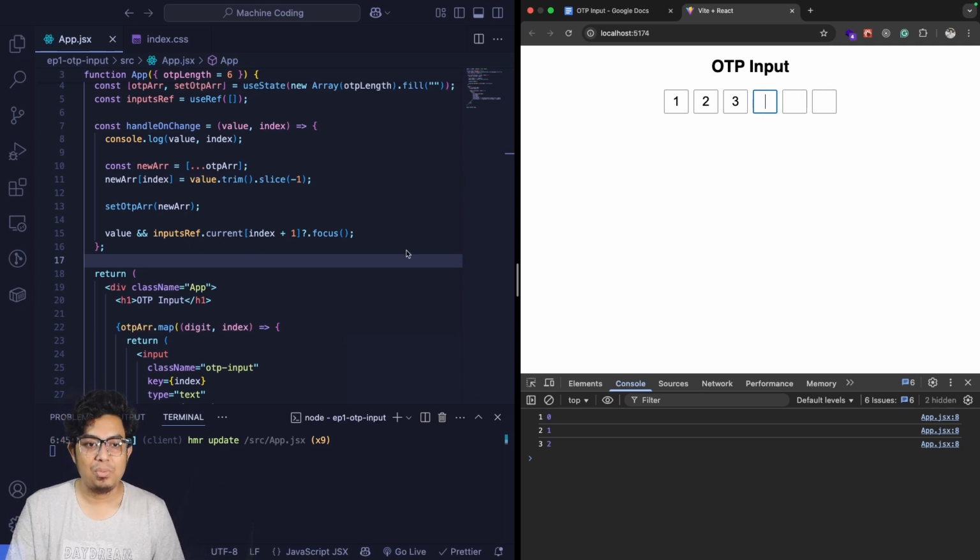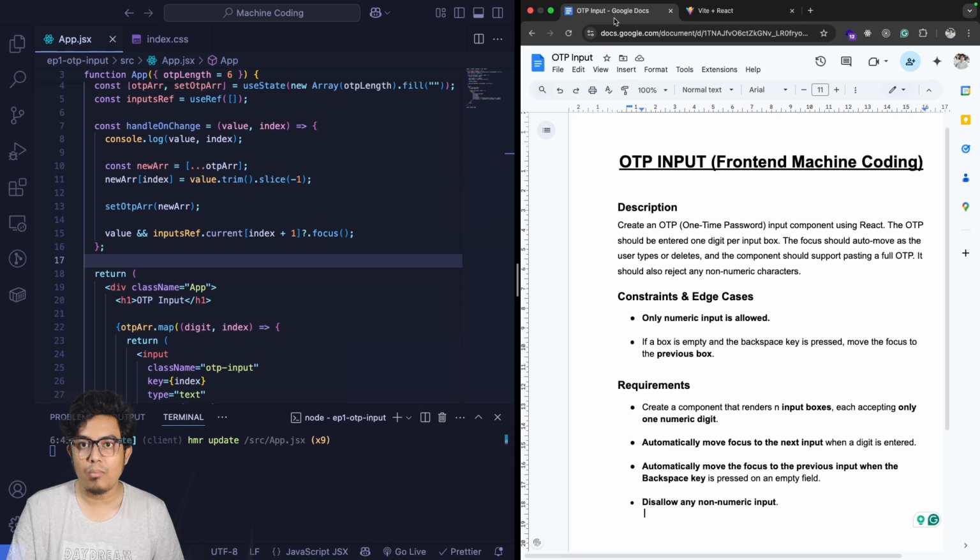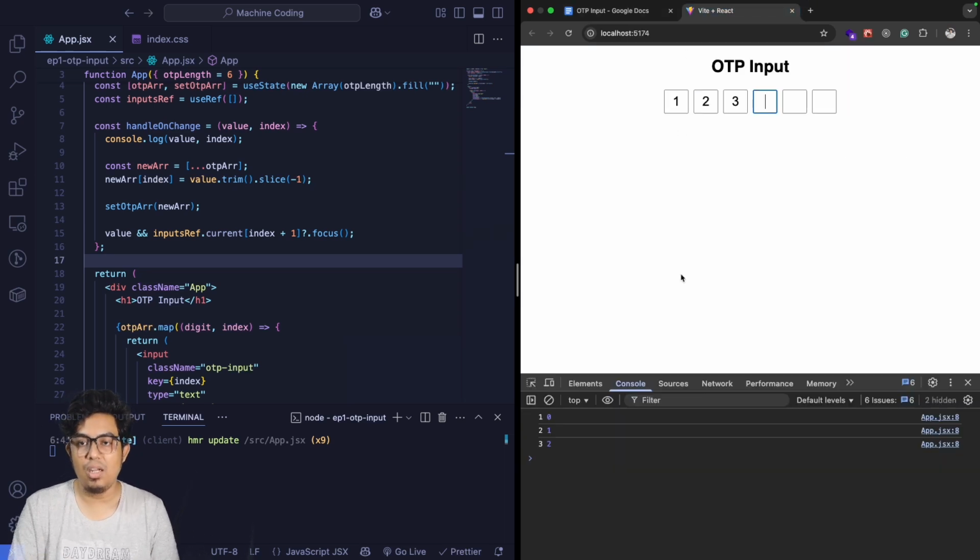Okay, so it's working now. Automatically move focus to the next input when a digit is entered. So this is also done. So let's move to this one: automatically move the focus to the previous input when the backspace key is pressed on an empty field. Okay, so I'll have to do the reverse kind of a thing. If I press backspace, then I have to remove this and come to this.